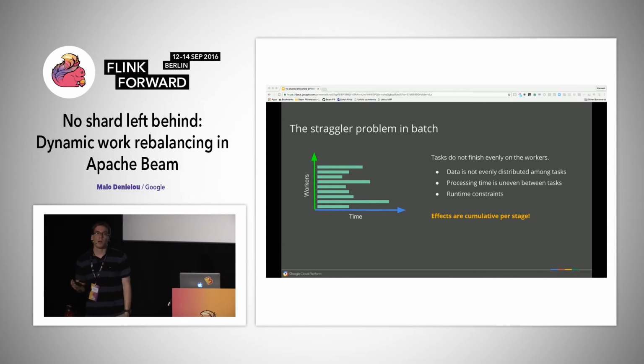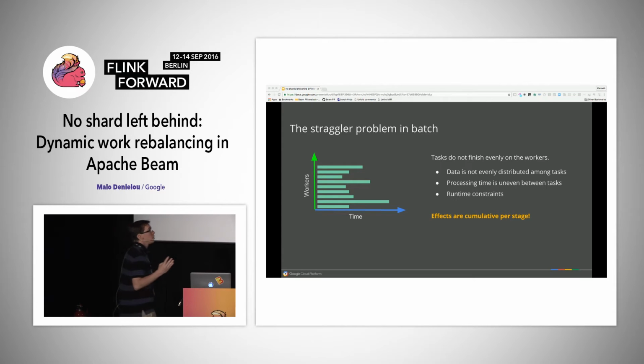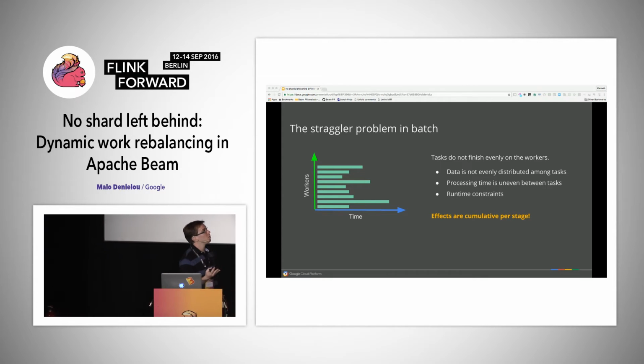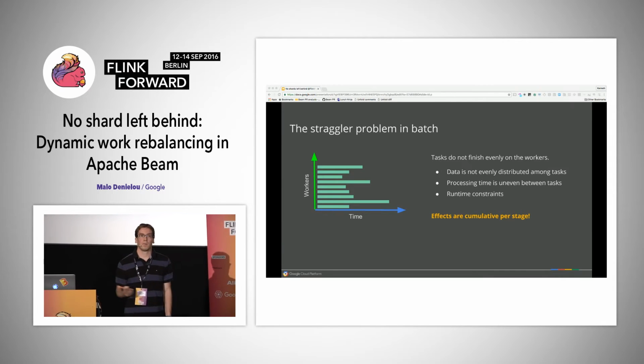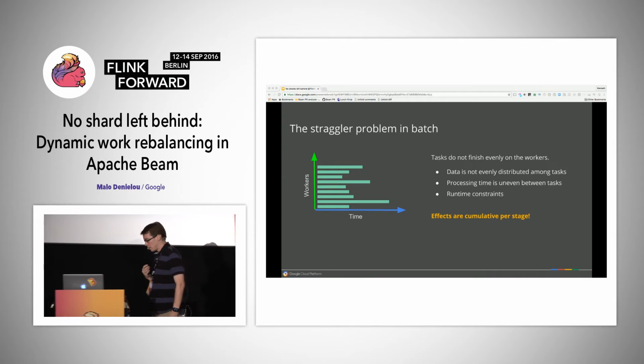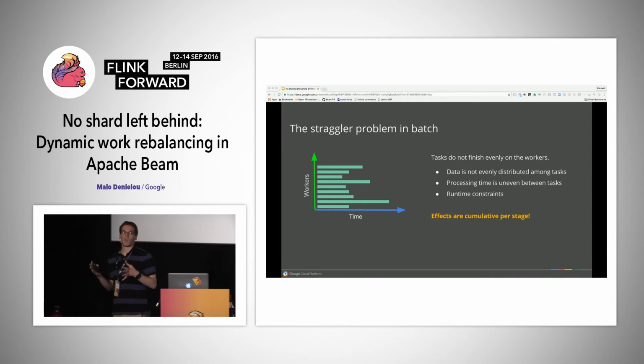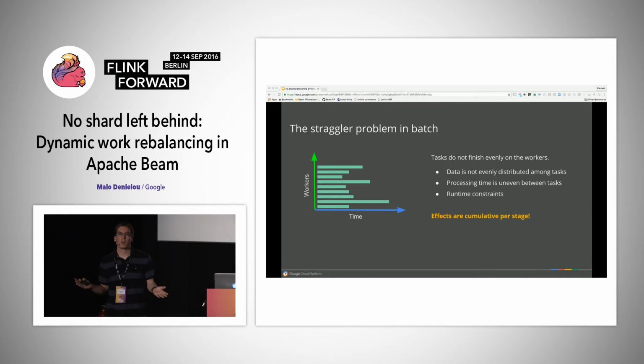And there are many reasons why we have stragglers in batch systems. One might be that the data is not evenly distributed. For example, if you're reading from files in a directory and you assign one file to each worker, maybe the files actually don't have the same size. And then you will see something like this. You can also have files that are exactly the same size, but for some data, your processing needs are much bigger, therefore it takes longer.